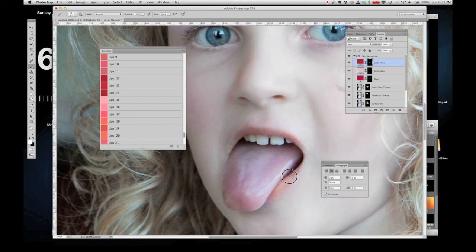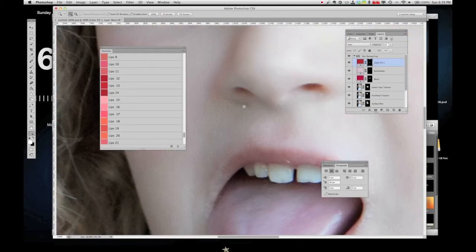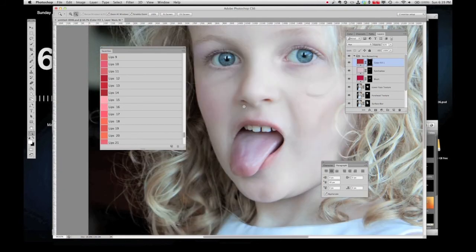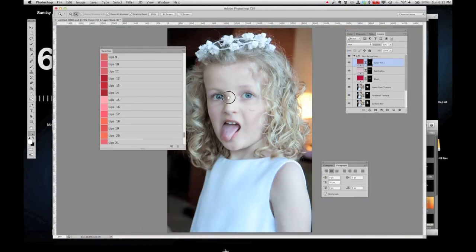Okay, and again, it looks a little plasticky, so we're going to check the opacity and we're going to bring it down. Let's turn it on and off, see what it looks like. Yeah, it's fine. Okay. All right, last one we're going to do is the hair. Okay, we're going to add a little bit of color to the hair. So what we're going to do the exact same thing. We're going to look for hair colors.